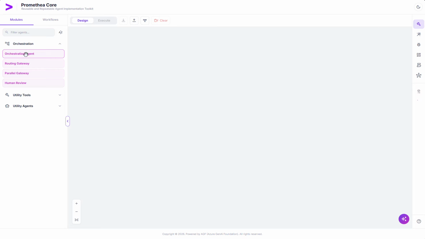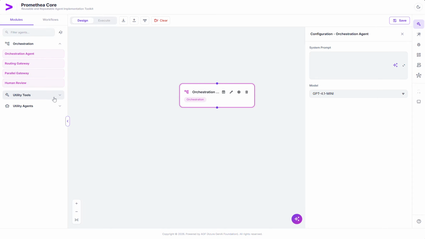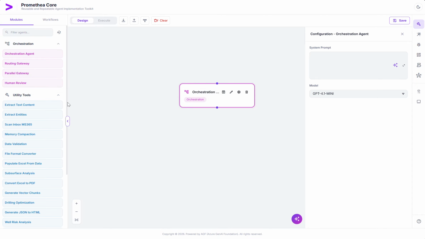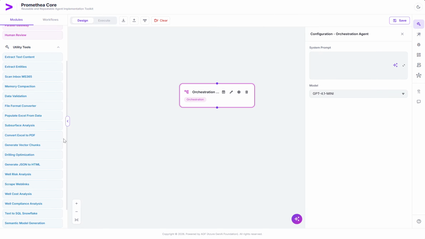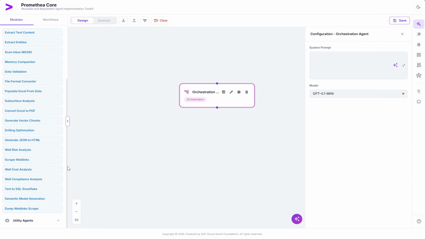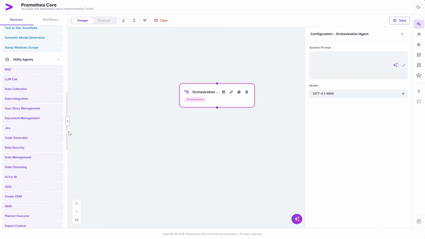orchestrations in here. You can drag and drop like this, and then there are some utility tools to do data processing and extract information, convert to PDF or convert JSON to HTML and stuff like that. And then we have these utility agents.